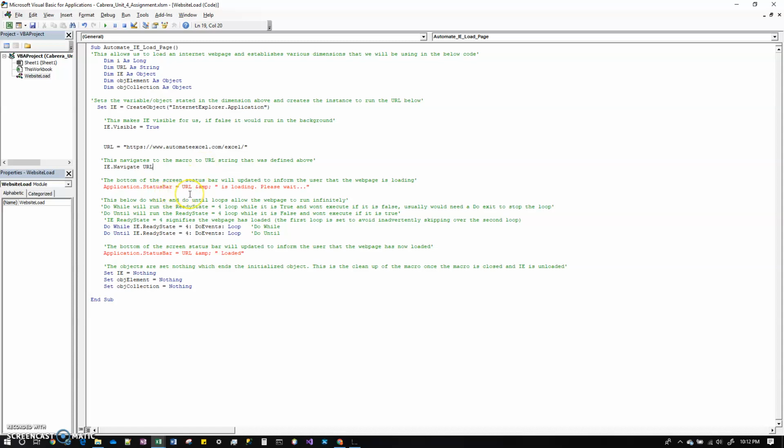Next, Application.StatusBar equals URL & " is loading, please wait". With that portion of the code, the status bar at the bottom of the page would update to inform the user that the page is loading and to please wait while it loads. Moving on down are our Do While, Do Until loops.